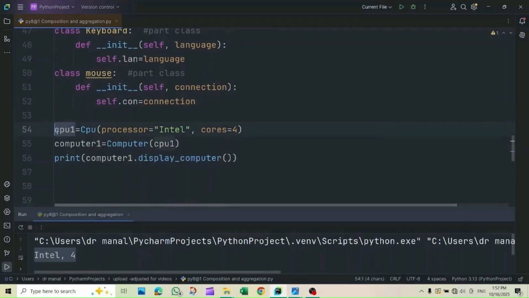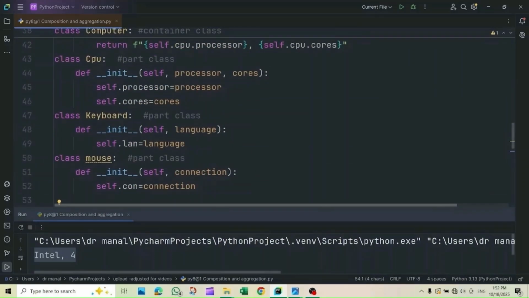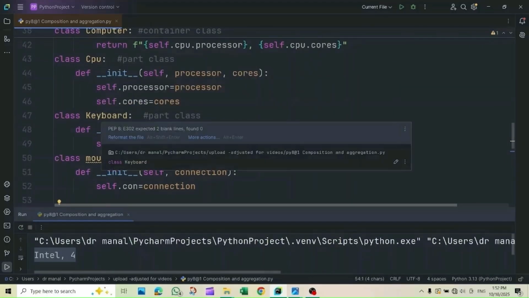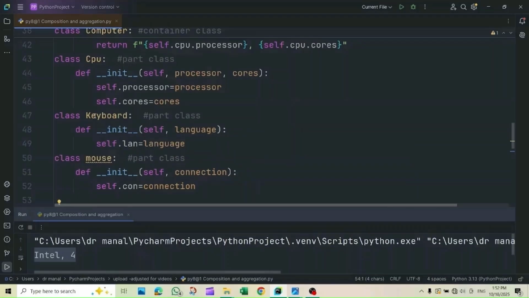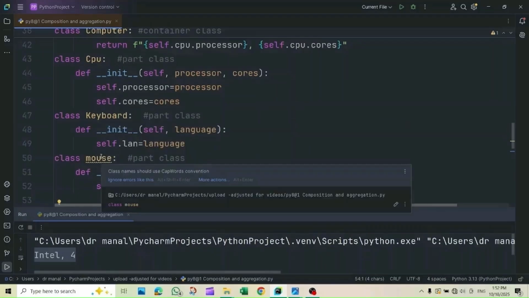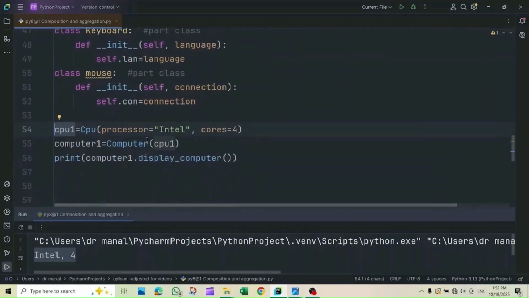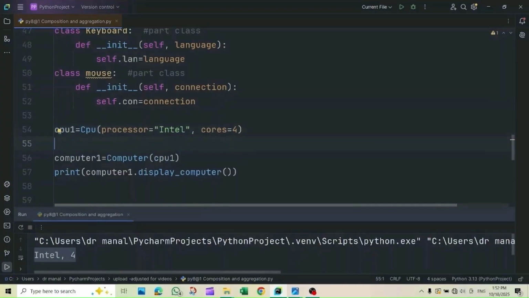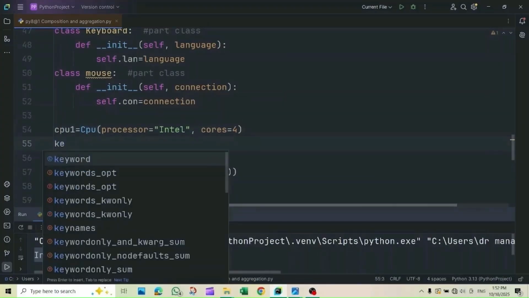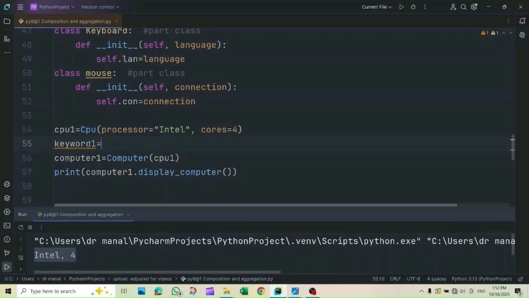As we created CPU1, the instance from a part class CPU, we will create keyboard1, an instance from the part class keyboard, and mouse1, an instance from the part class mouse. So we have here keyboard1 equals created from the class keyboard. So we have here keyboard, and let's have here language equals say English.